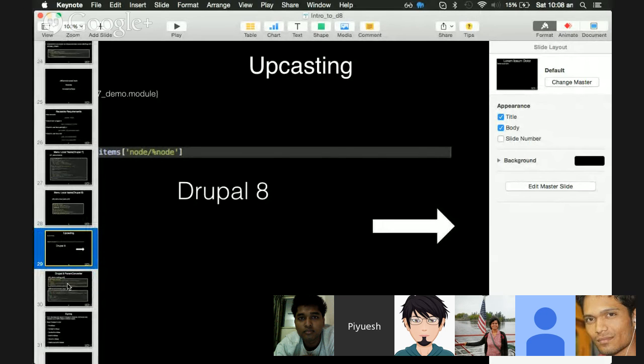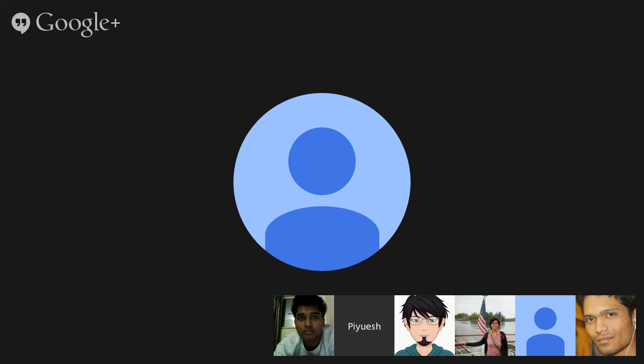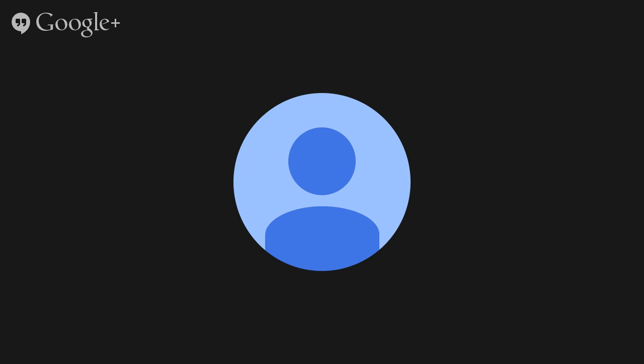So Drupal 8 has a param converter class. It's there in the core. It works for entities out of the box without any hassle. For any entity that's defined in Drupal 8, you need to just place braces as dynamic arguments there. For example, we have a user and a node, right?